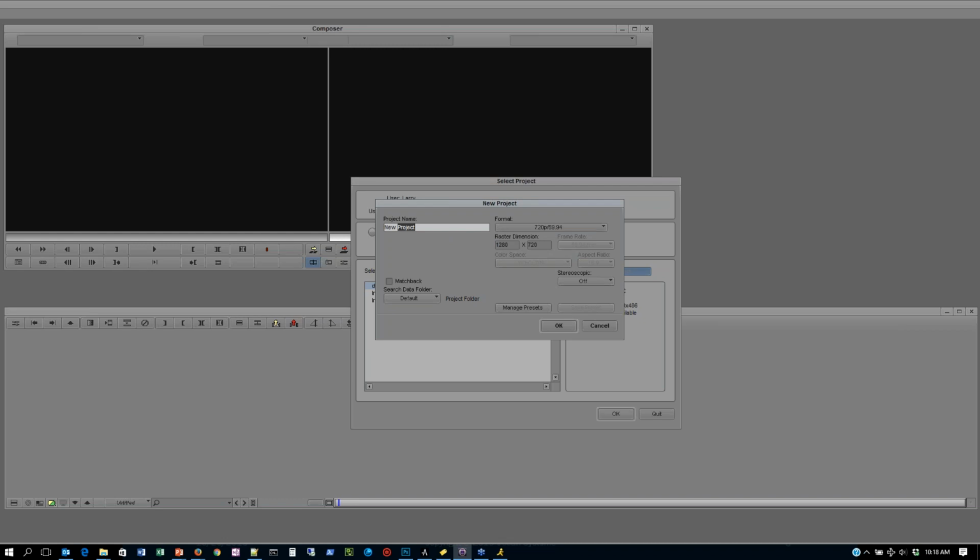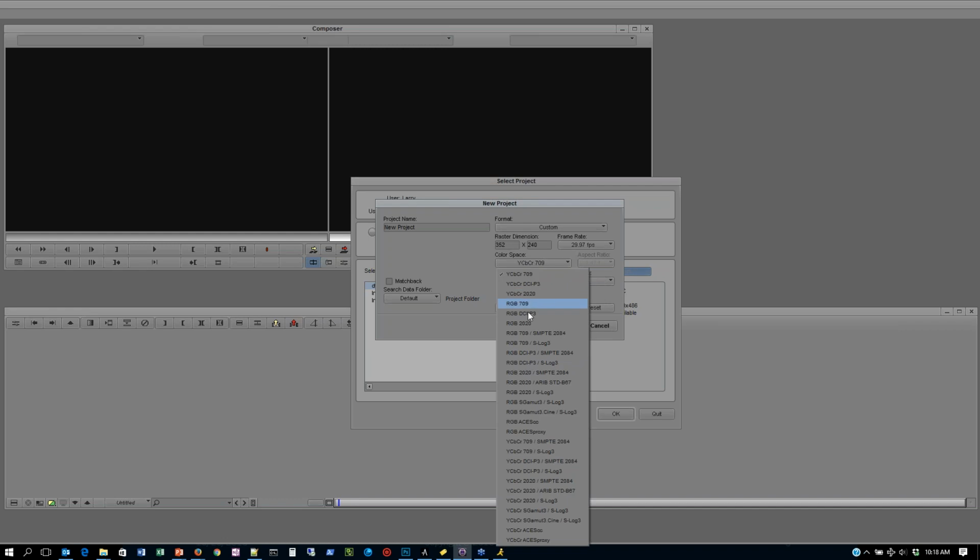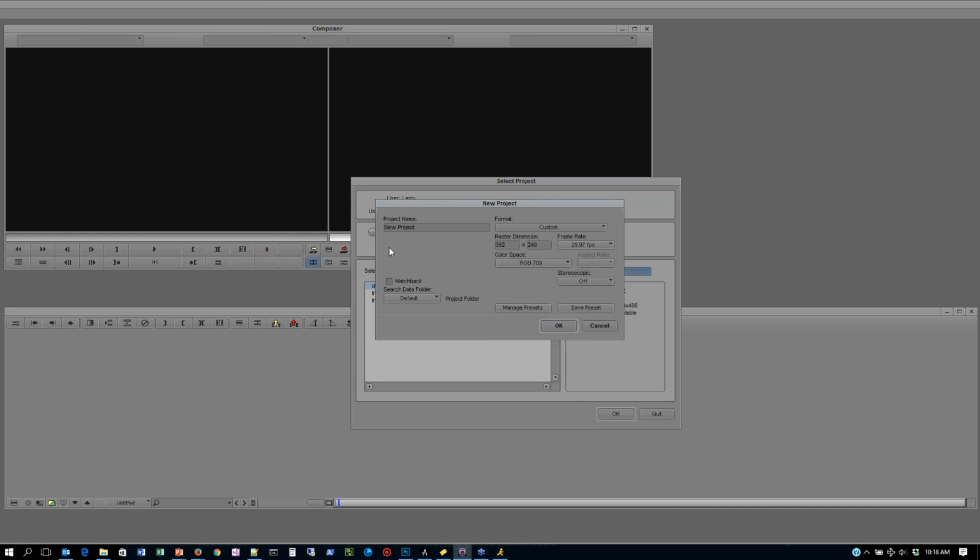If I wanted to create another one, I can do it here by going to custom and creating the raster size 352 by 240, and then choosing my frame rate 29.97 and my color space, RGB, and so on and so forth, and then give this project a name and save this as a preset. So let me save this preset.